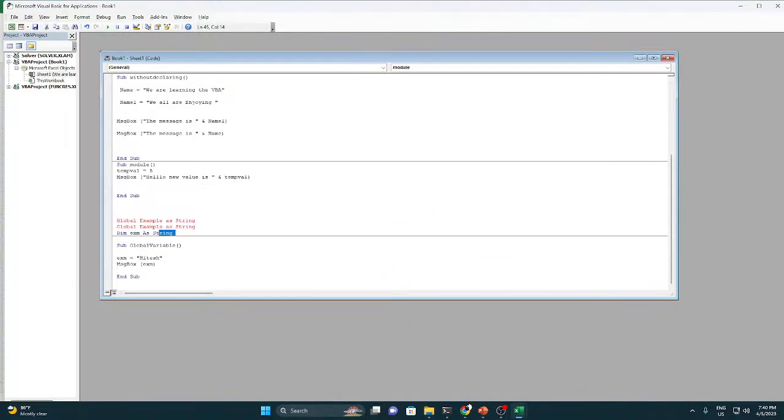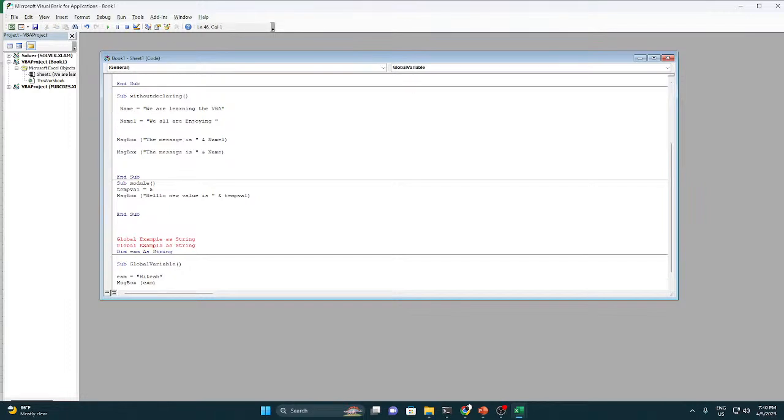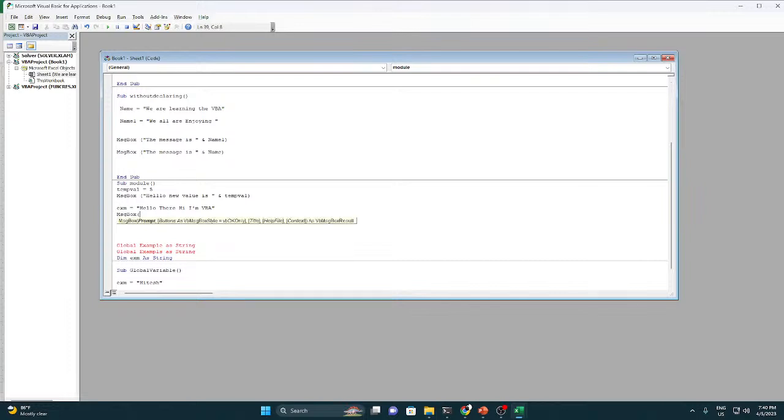So this particular variable which I declared outside the procedure is considered global. Earlier in VBA we used the global keyword in order to declare such a variable, but now with the help of the dim keyword also we can use it. Now here I'm writing exm equal to hello there, hi, I'm VBA. Message box, and I'm writing exm.